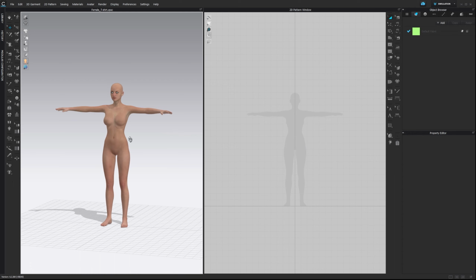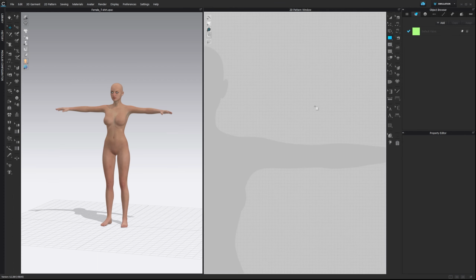Alright, we are in Clo3d, and if you guys have Marvelous Designer, don't worry, this technique will also work in Marvelous Designer too. So we have my avatar in here. I have this one that's imported from Daz, but of course you guys can use the ones that are already in Clo3d or Marvelous Designer, or bring in your own as well. So we are just going to build a quick, let's make a t-shirt. Let's keep it simple.